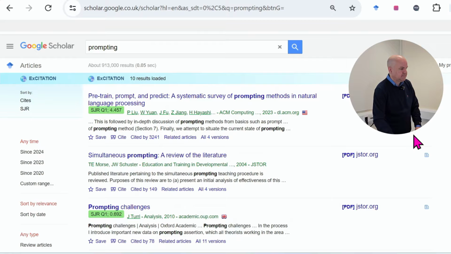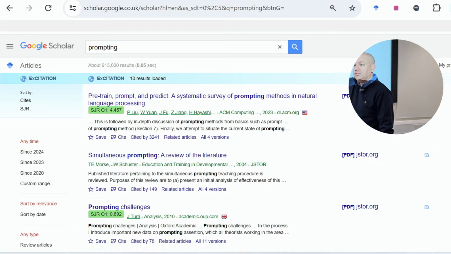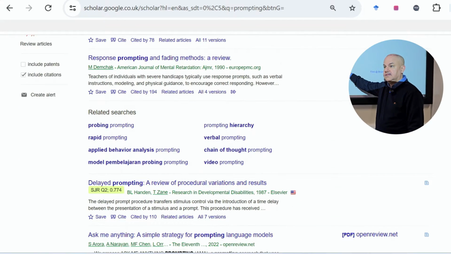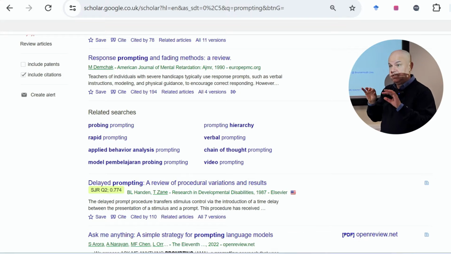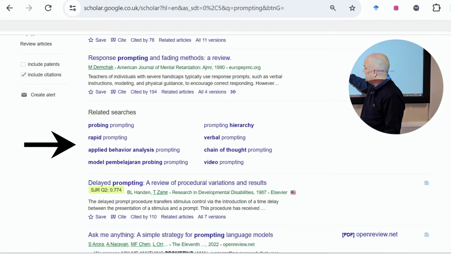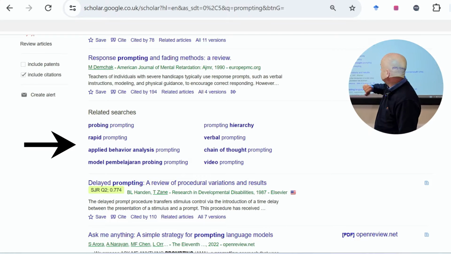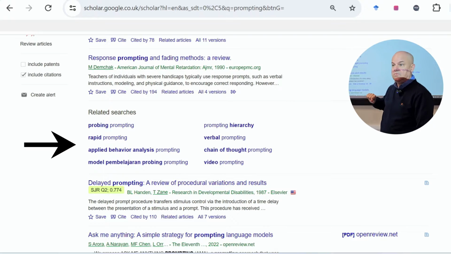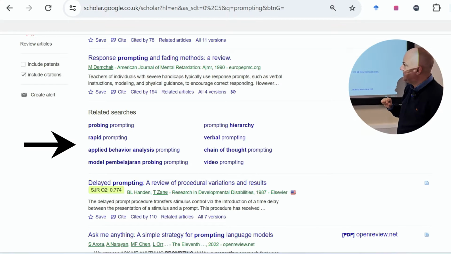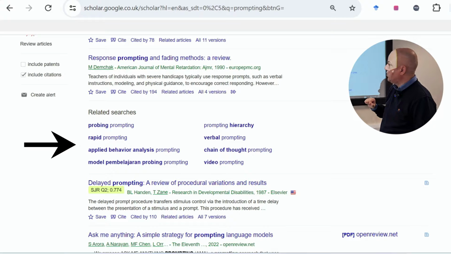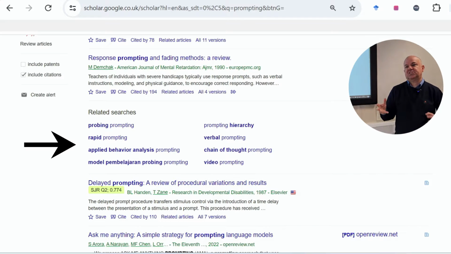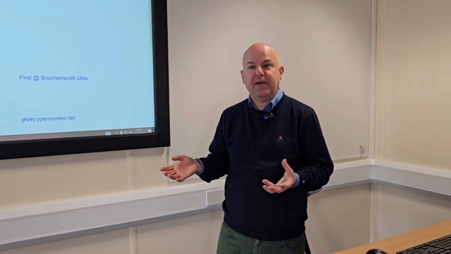And we also have additional suggestions here. So not only the ones when we are searching in the search box, but also here. Do we have anything here? No. It doesn't seem to be about what we want. And this is because prompting is such a generic word that it can mean so many things. So we need to provide Google Scholar with more information.